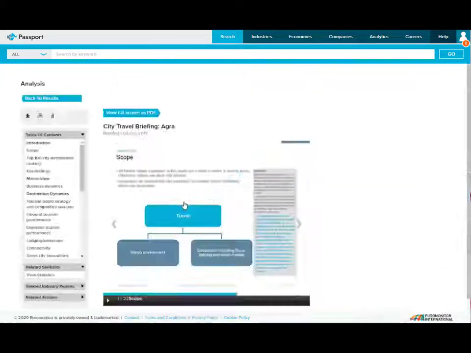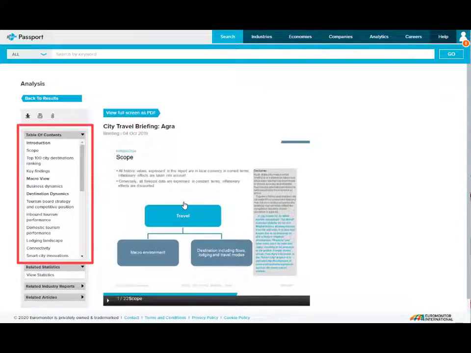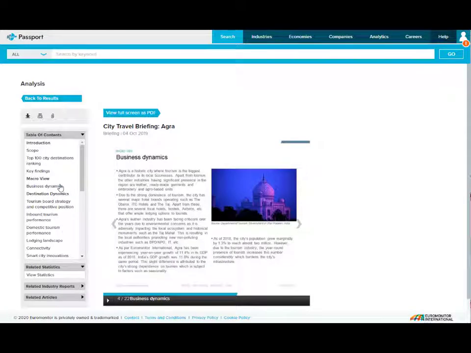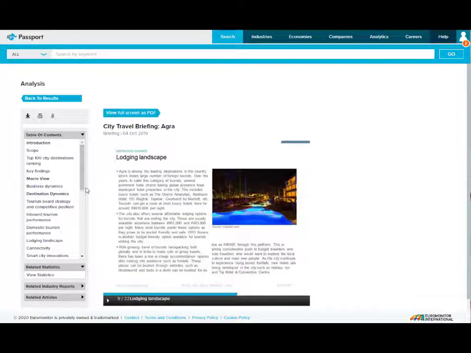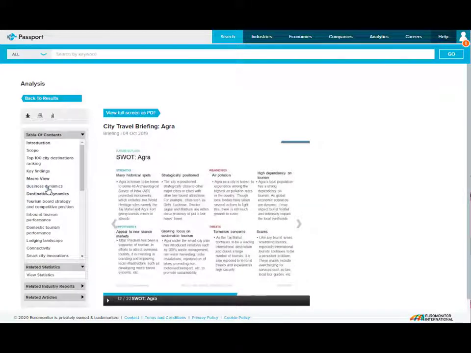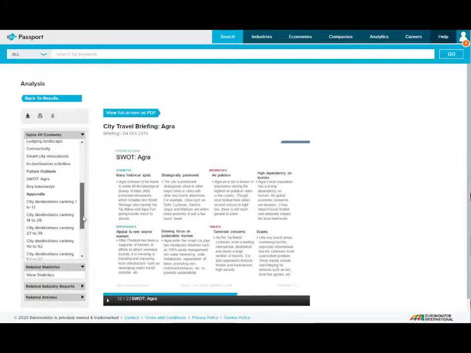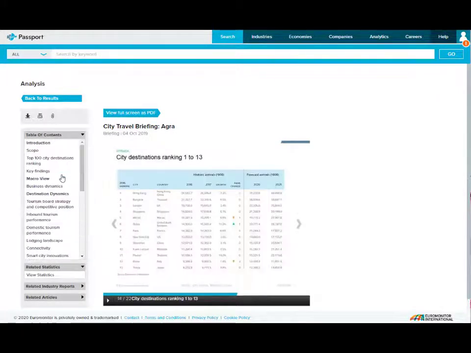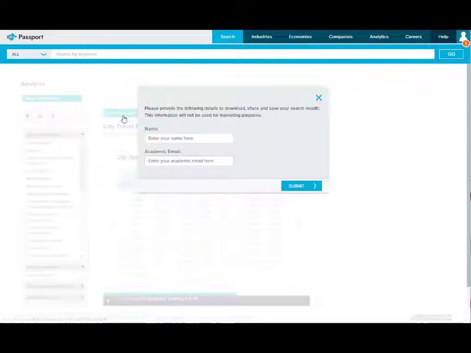Once you've selected a briefing, you'll have access to a table of contents that will allow you to jump to various parts of the report. City travel briefings can be especially useful because they contain information on business dynamics, lodging, SWOT analysis, and city destination rankings.